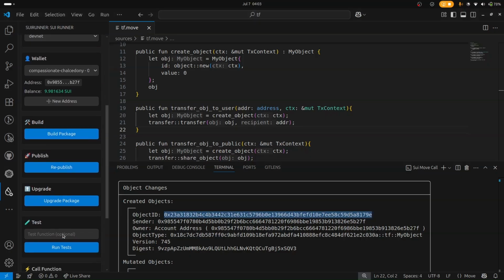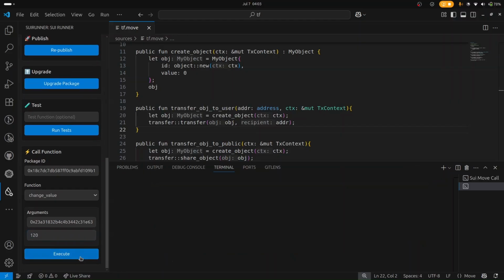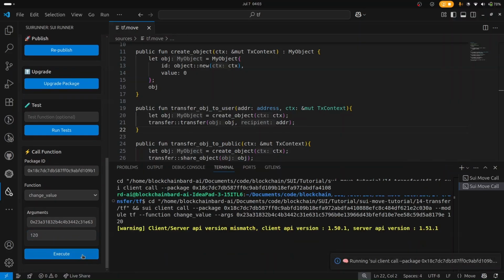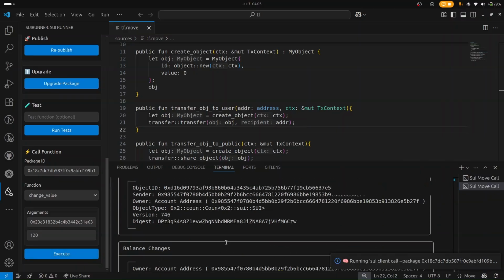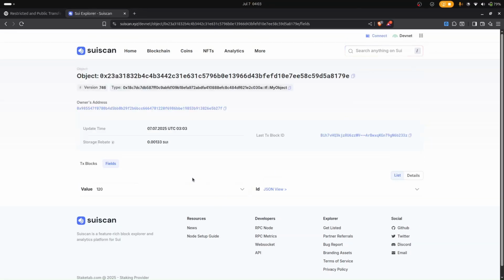Now let me change the value of our object. So let me come here and call change value on our object. Let me paste in our object here. Now let me change the value to like 120 and let me execute it again. So if I come back here and refresh, you notice that our value has changed to 120.